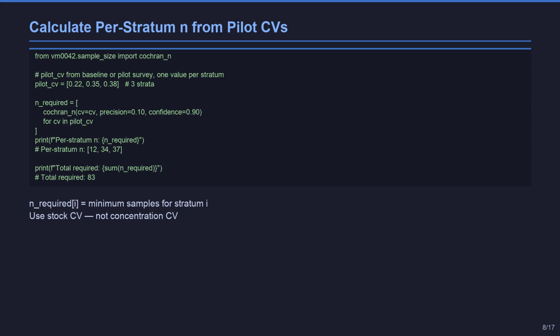Stratum 0, CV 22%, 12 samples required. Stratum 1, CV 35%, 34 samples required. Stratum 2, CV 38%, 37 samples required. Total, 83 samples across all strata. These are the minimums. In practice, you typically add a buffer of 10 to 20% to account for samples that fail quality control, access problems in the field, or CV estimates that turn out to be slightly low. Build the buffer into your field plan, not into the formula output.